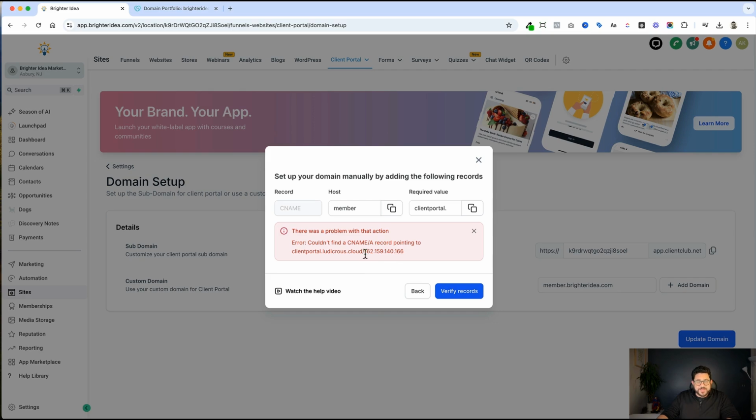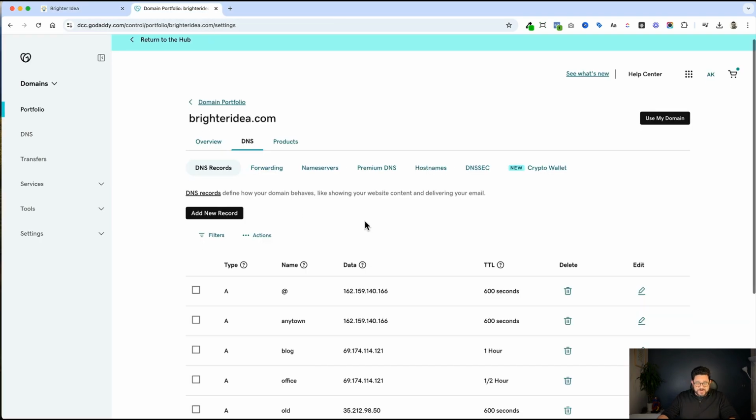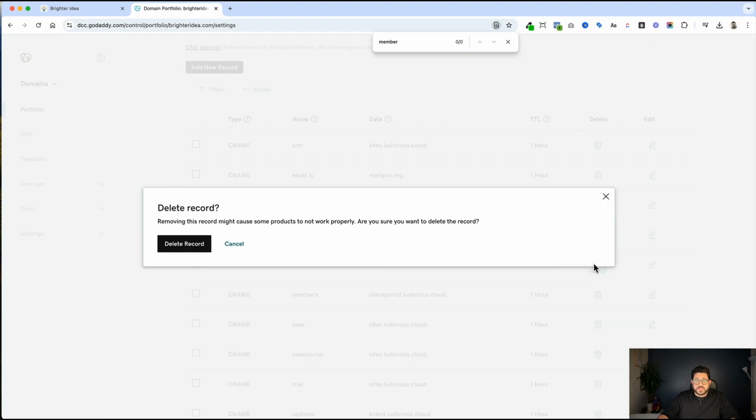You see this IP address right here? We're going to copy that. And we're going to add it as an A record instead. So I'm going to go back to GoDaddy. I'm going to find member. I'm going to hit the garbage can right there.